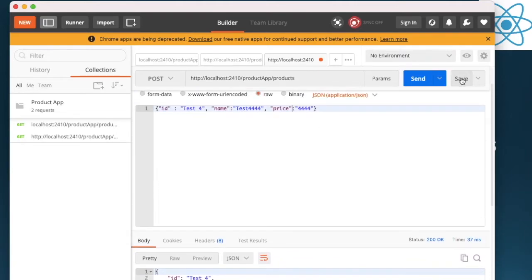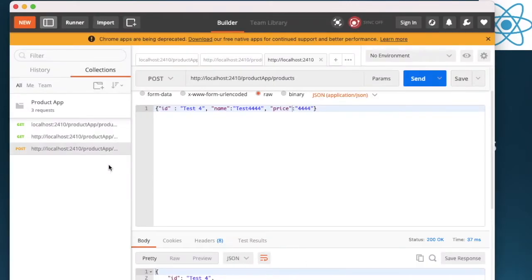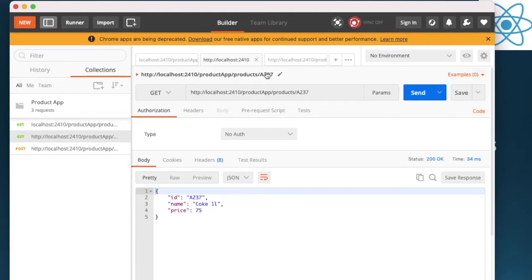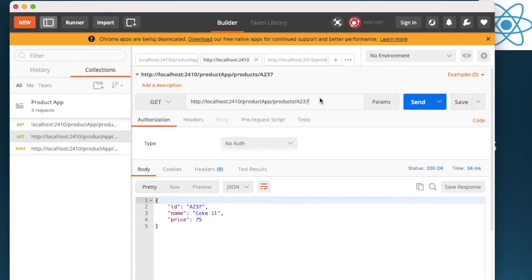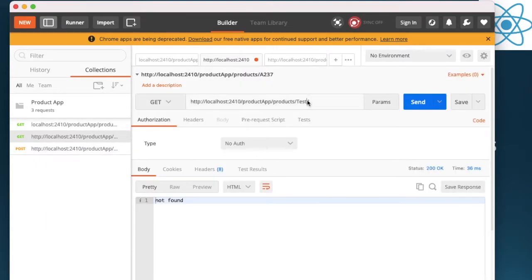Let's save this API also, and now if I go to this API and edit it and say the product we wanted was test4, it's not found. What did we send here? Test space 4. So we get that product. So this is a very, very powerful way.